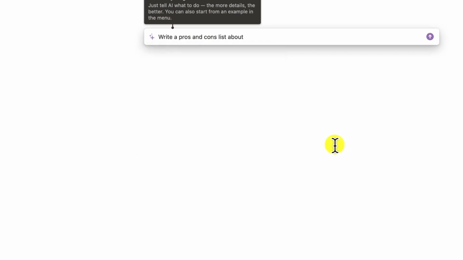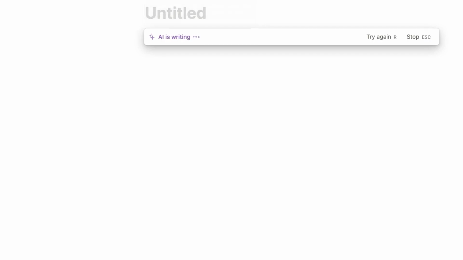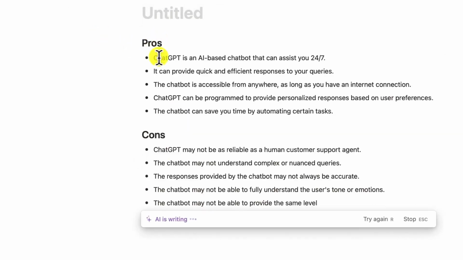You can ask it to write a pros and cons list about ChatGPT, the new sheriff in town, the new AI tool that is set to change human interactions and the AI technology world. So you can see, write a pros and cons list about ChatGPT. Let's see what it writes. Okay, so you can see these are pros and cons.